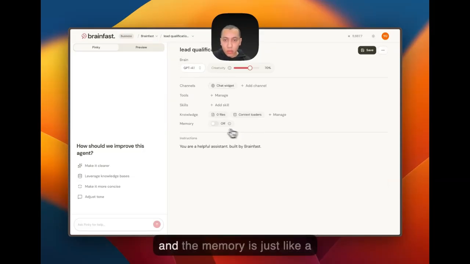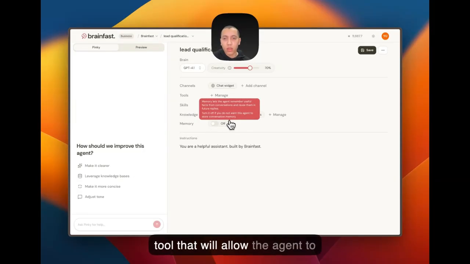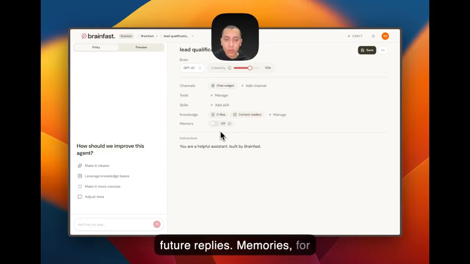So this is the knowledge, and the memory is just a tool that will allow the agent to remember useful facts from the conversation and reuse them in future replies. For example, a user says something specific that needs to be remembered. Because as you know, there is a limited context window for all the LLMs. But with this tool, they will remember every important detail. So even if the context overflows, it will always remember the key stuff.